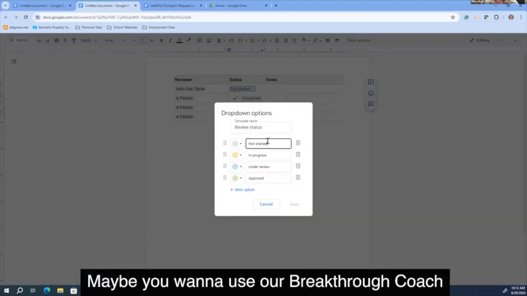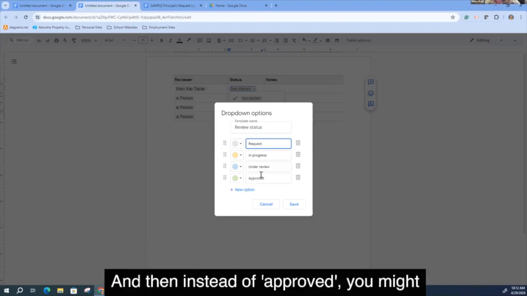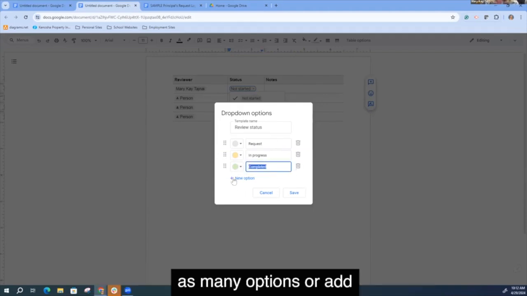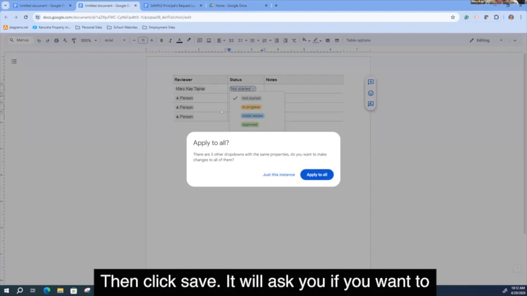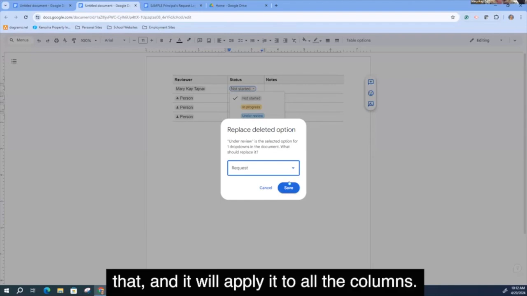Maybe you want to use our Breakthrough Coach wording of a request, and then instead of approved, you might want to say completed. And certainly you can delete if you don't want as many options, or add if you want more options. Then click Save. It will ask you if you want to apply it to all, and you could go ahead and do that, and it will apply it to all the columns.